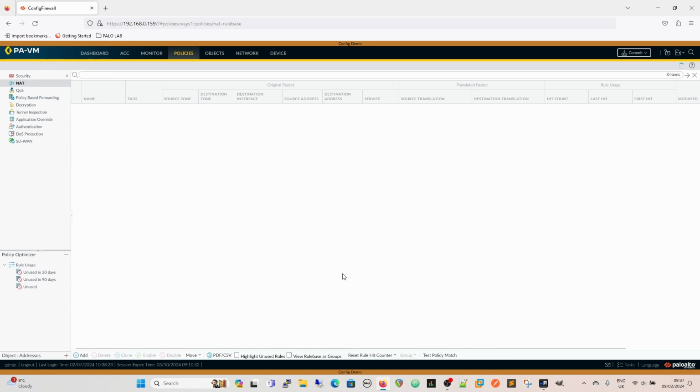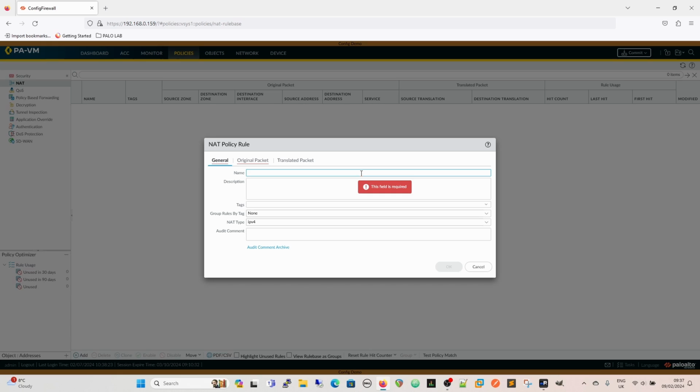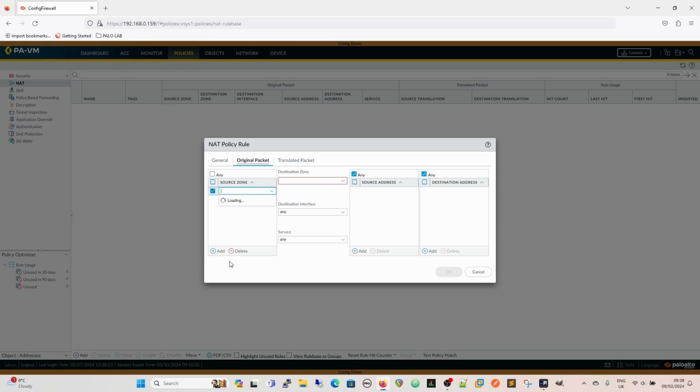The standard NAT rule for this is just going to be dynamic IP and port. We have a single IP address on the front end, so we don't need any other IP addresses. So this is going to be our hide NAT for the internal networks. Our source zone is going to be our DMZ and our LAN zone. The destination zone is going to be outside.